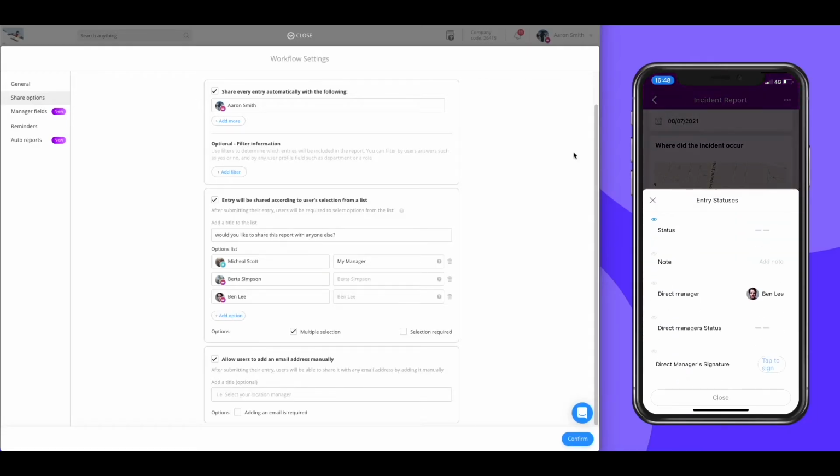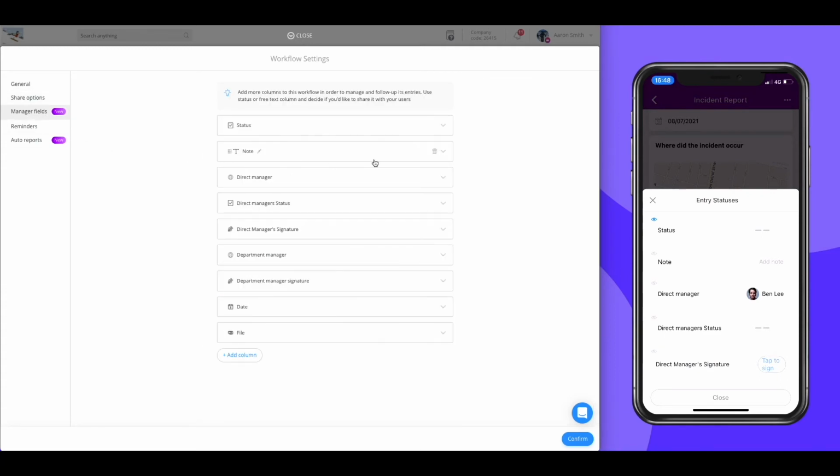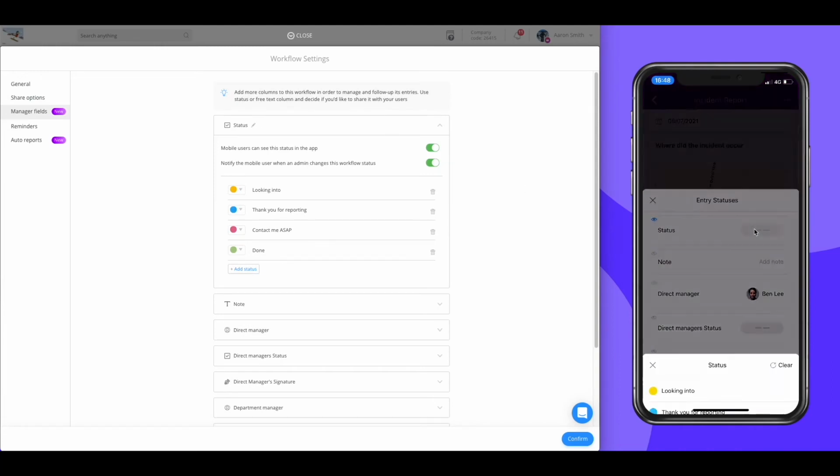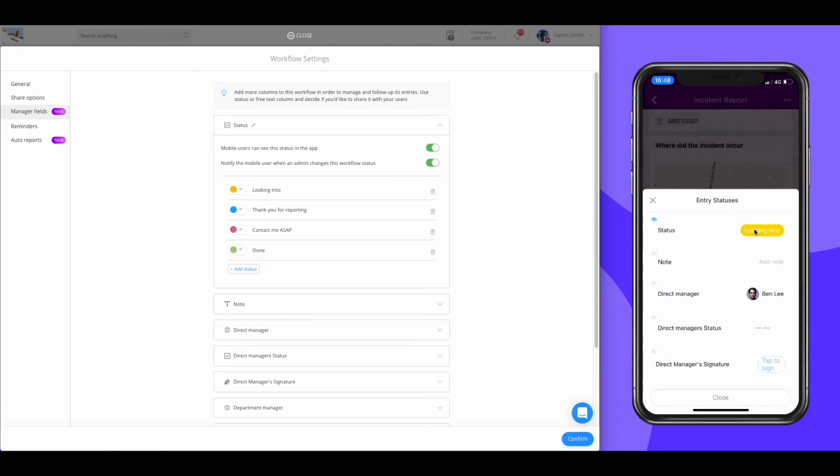Number 4, manager fields. Give feedback to your employees on their entries, or tag other admins in a specific submission. Add manager signatures, create approval procedures, and close the loop on end-to-end processes. This can all be managed from both the mobile app and the admin dashboard.